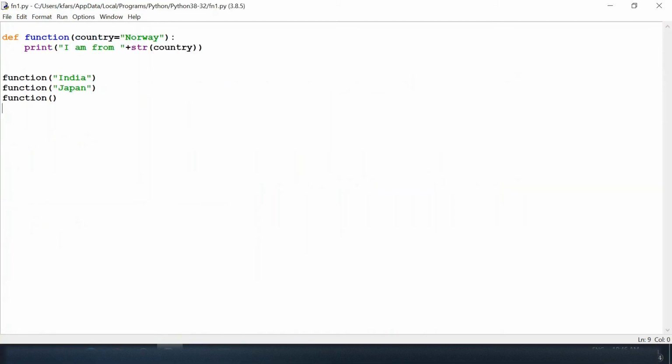We will be looking at what are default arguments. So here in this function you can see I have written the function definition, and inside this the parameters I have assigned to a value. So in this case it has to print I am from a particular country, and I've already given the parameter with a value as Norway. So what happens in this functional call, what you will get is I am from India, and this functional call you'll get I am from Japan.